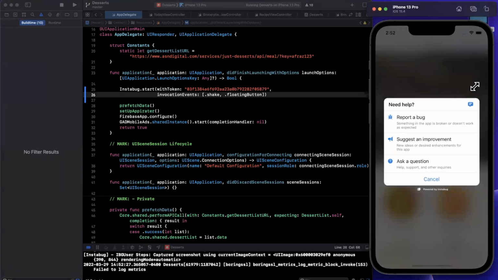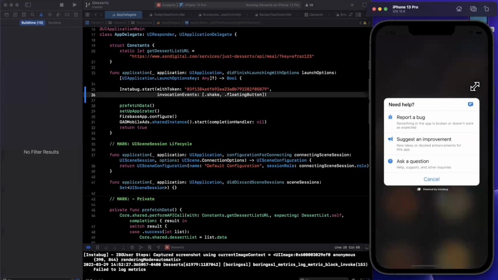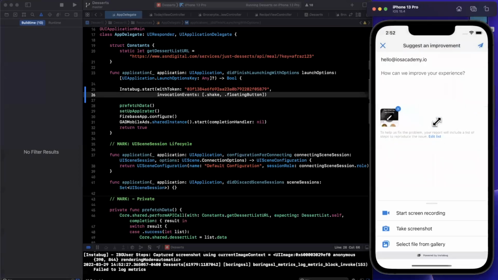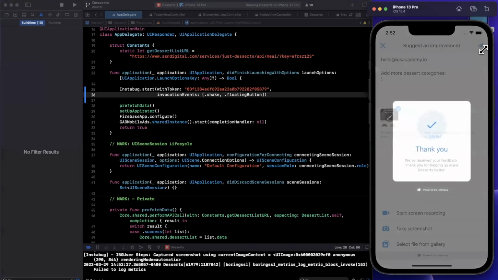One really nice thing about this is that the prompt allows you to not only submit a report for a bug, but also suggest an improvement. So for suggesting an improvement, perhaps I can say add more dessert categories. And we really mean it, so we're going to add an exclamation mark here. Go ahead and give that a send. All right, looks pretty good.